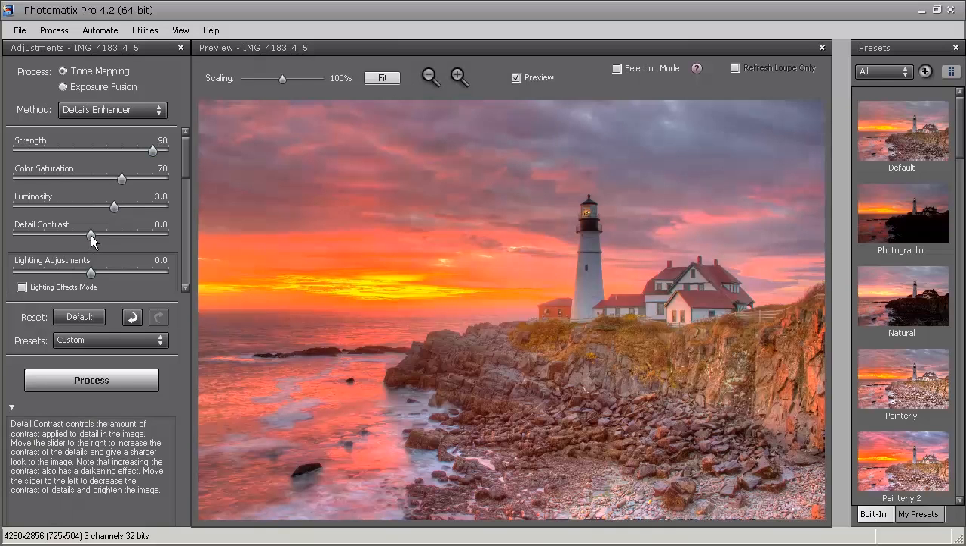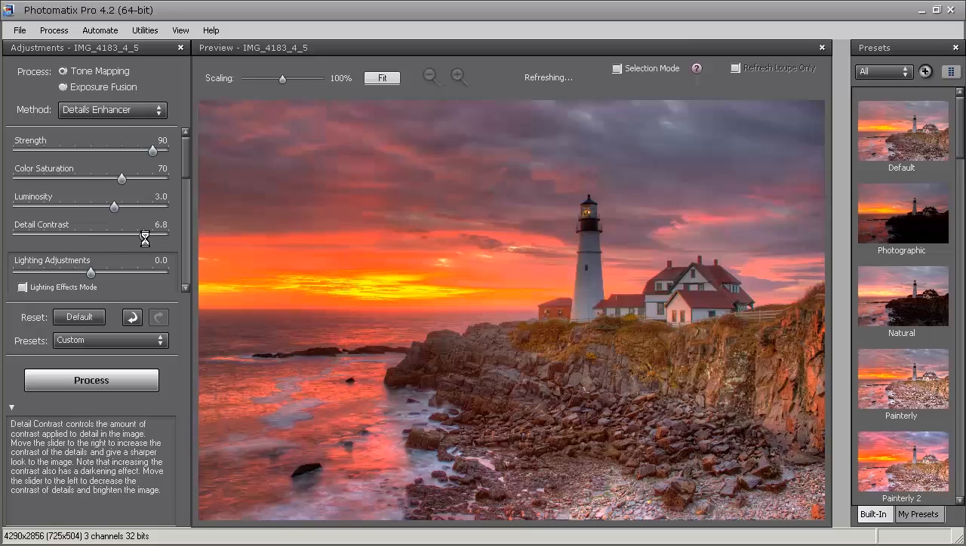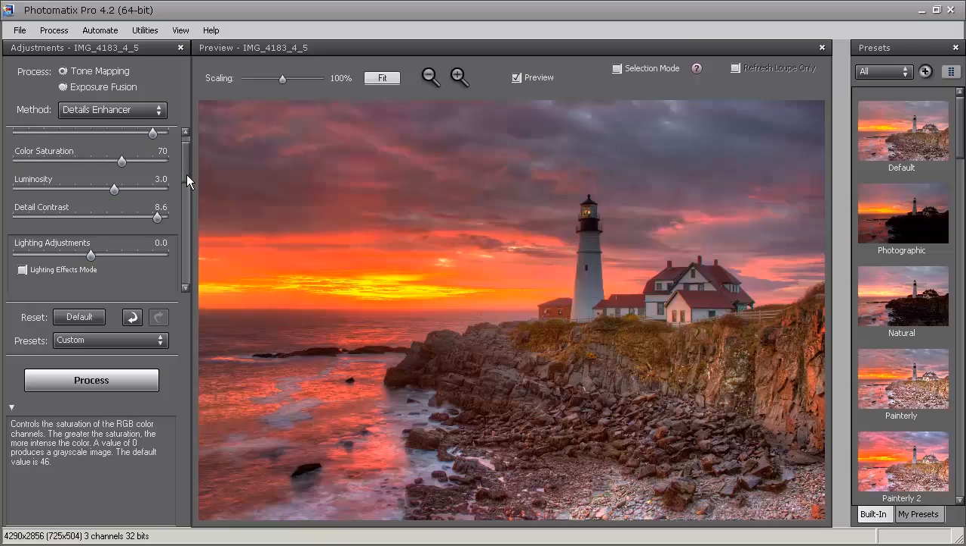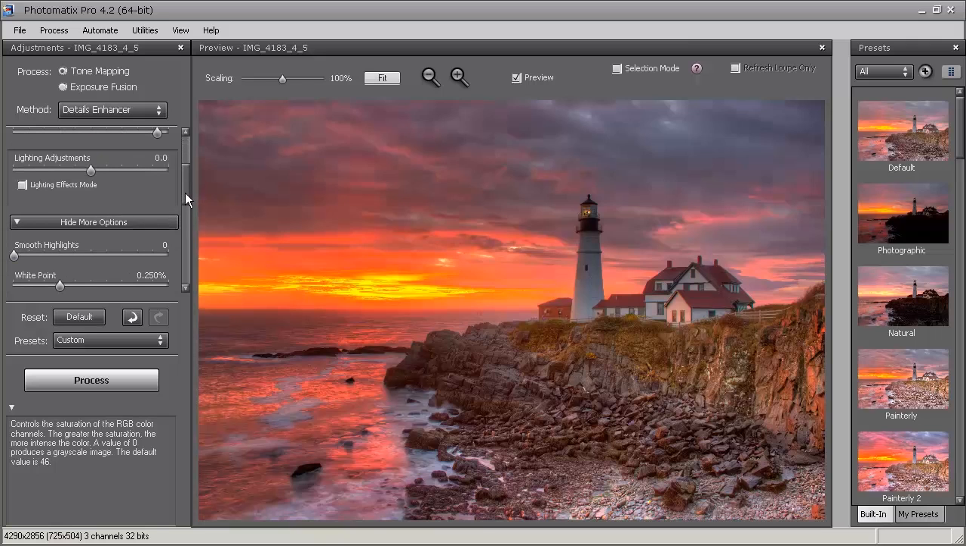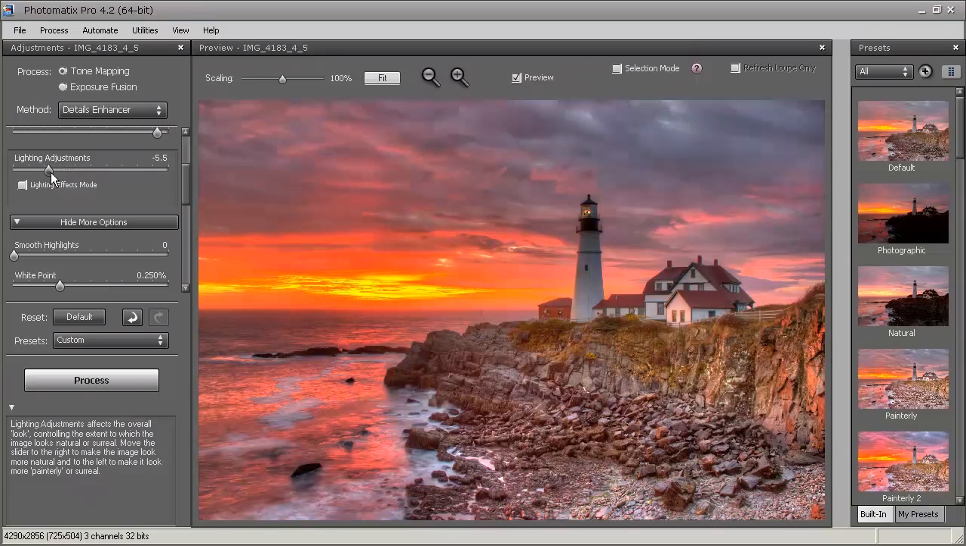As I bring the luminosity up, I'm probably going to want to bring up the detail contrast to darken the details. And it's starting to look good, so I'm going to move down here. For lighting adjustment, I'm probably going to want to bring it to the left a little. This is going to be by eye, so I'm just going to play around with it to see where I want it to fall, and that looks good.